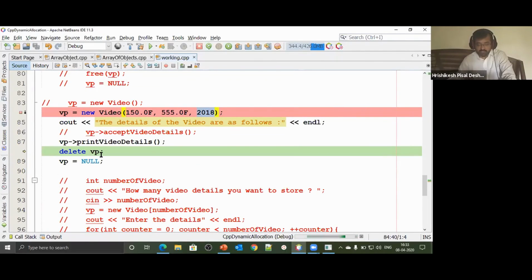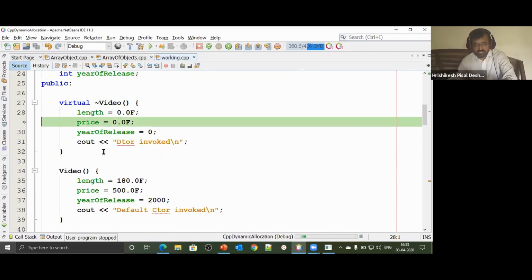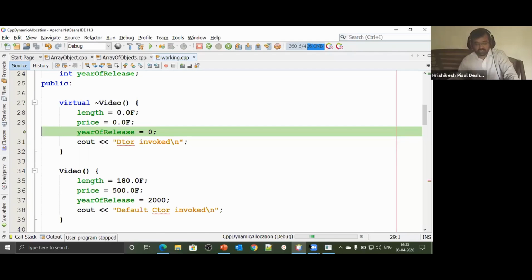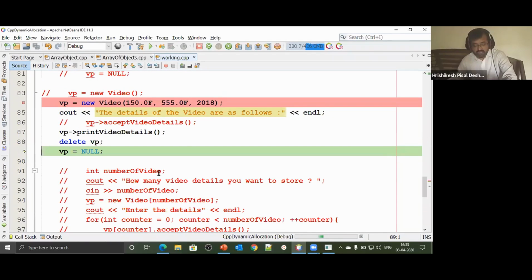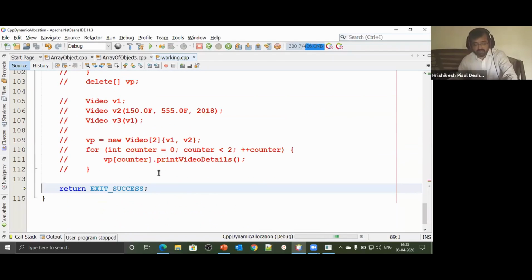Hold back. I'm going to say delete VP now. Suppose for whatever purpose we have created an object, that purpose is done now. We no longer require this object. So I'm going to delete that object. So when I say delete VP, see what happens. The destructor has got called. That's something that I wanted you to understand. So the destructor gets called the moment the object is destroyed. And then, to not have a dangling pointer, I set that pointer to null.